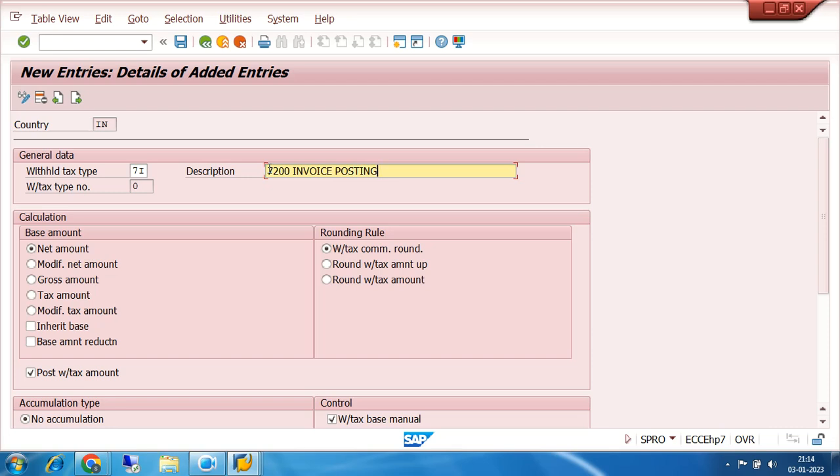Okay, so in the description I can put another one, 7200 invoice posting hyphen 194C in respect of contractors bills. Therefore in the description I make it very clear. Here it is very clear that it is under 194C, and while passing the invoice the TDS has to be deducted. And for base amount, select gross amount.